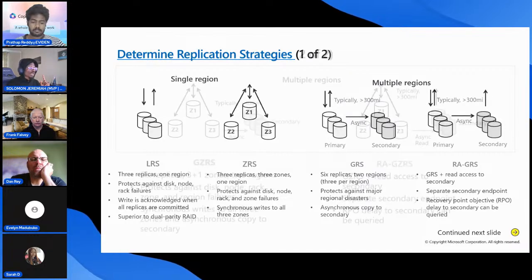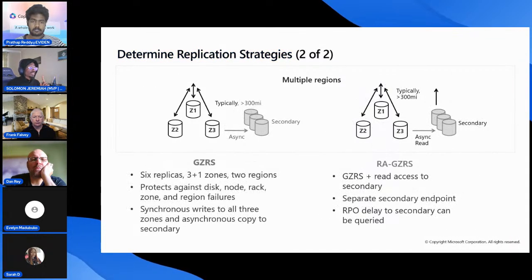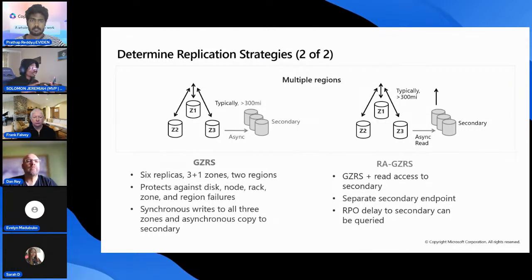Then we have the last one, and the last one here is the GZRS. So this is geo zone redundant storage.